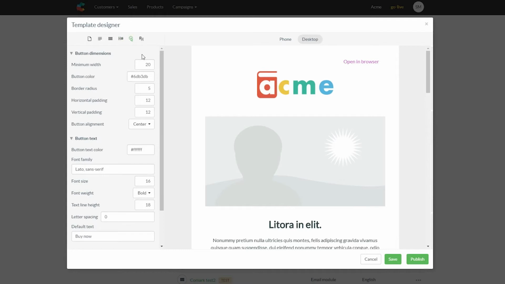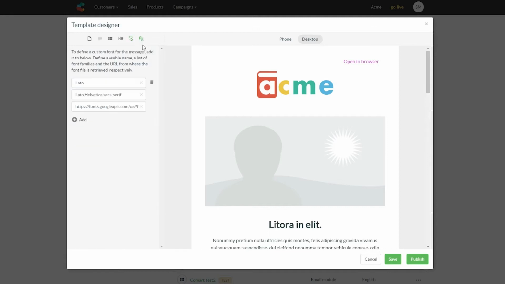And then we have the button settings. So this is for all the call to action buttons, what they look like, how wide they are, how high they are, and then the color for them as well. And the last tab is where, if you are using some custom fonts, Google fonts, you can add them here. Just simply add the name and the font family, and then of course the URL for the font.